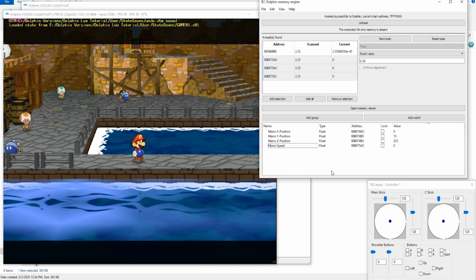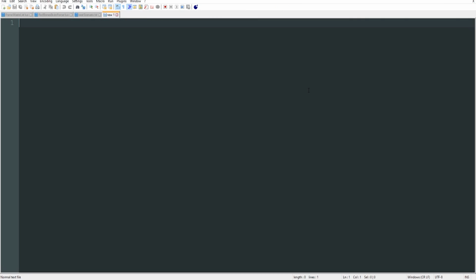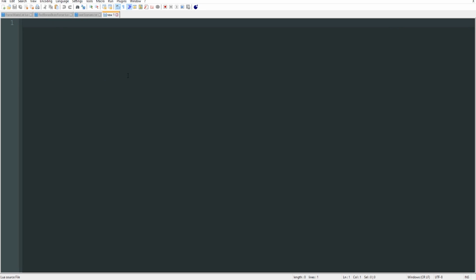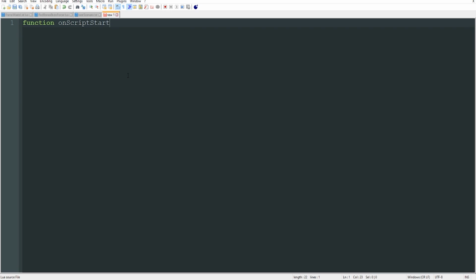Next, let's cover the process of displaying these values on Dolphin's screen. Thanks to this Dolphin version, we can use a scripting language called Lua to display values on screen. Start by opening a blank file in Notepad or a similar program. First, we need to define a blank function called onScriptStart. You can modify this function to initialize script variables or perform certain operations whenever the script is first started.